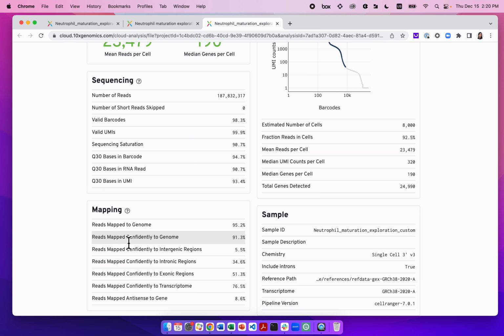And the next matrix I want to highlight is the reads confidently mapped to intronic regions. This can be slightly higher when the sample is prepared with nuclei or the sample has a high level of intron retention. Based on literature, we know neutrophils can have higher intron retention, so we believe this slightly higher number of intronic reads could be explained by that.